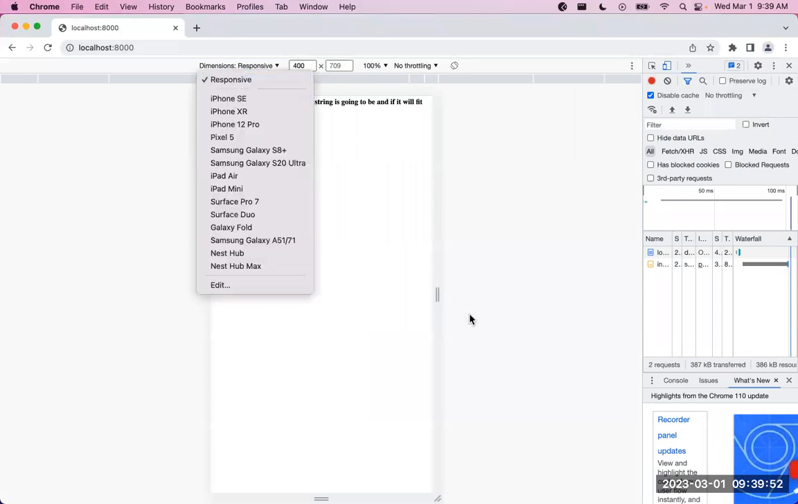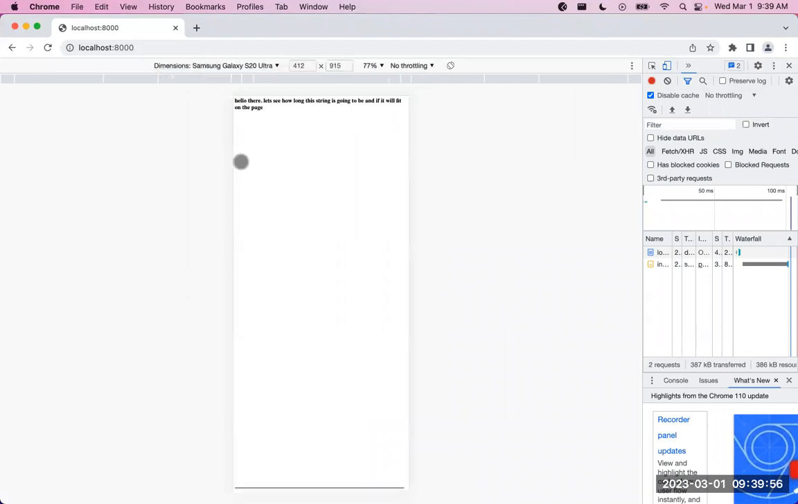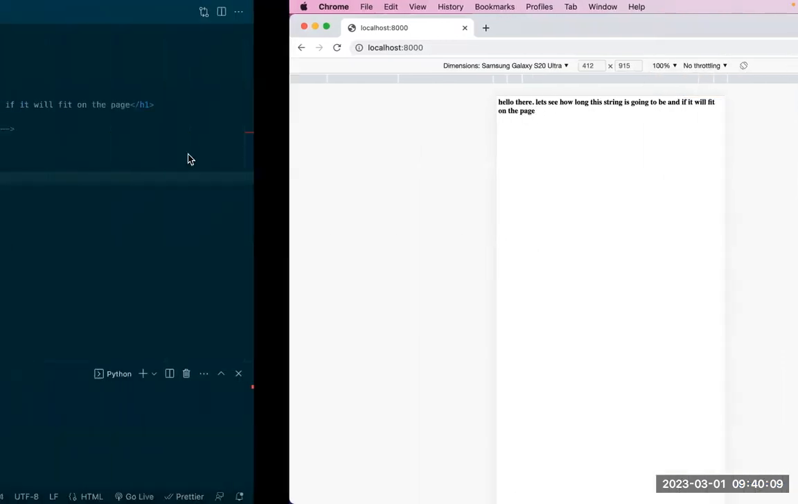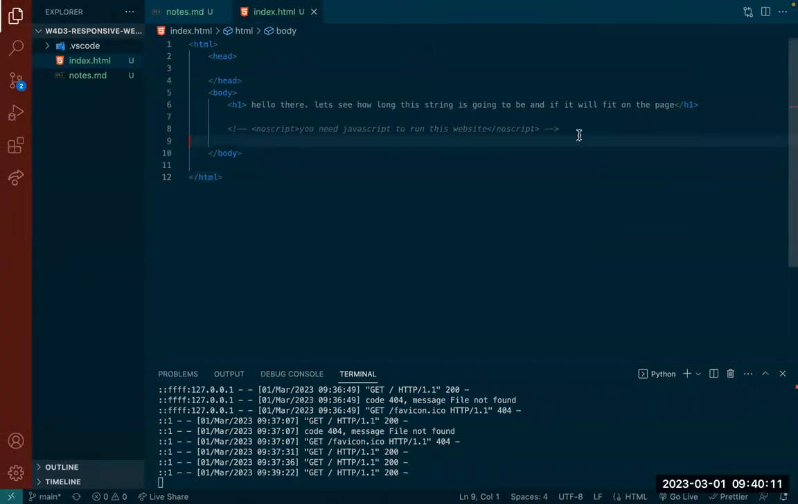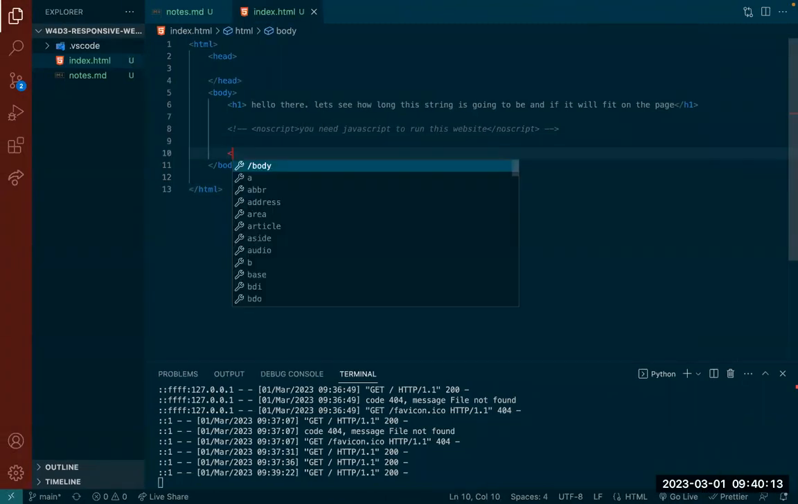Responsive means you can just move it around. I can choose an actual phone size to emulate it. And you see here that the font became very, very small. So even if I'm looking at 100%, this is supposed to be an H1. So let's see if we add a paragraph of some sort.